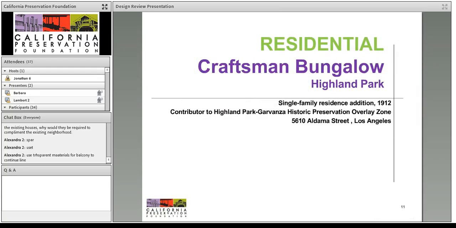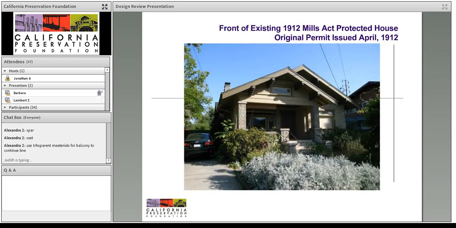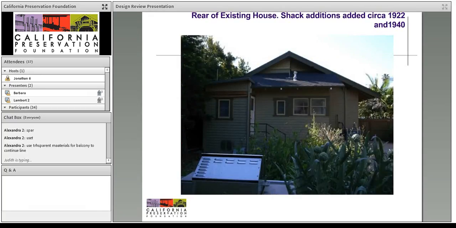I'll present the next project. This is one that we looked at a couple of years ago in one of our historic districts in Highland Park. It's a third structure being added to a single-family lot. The concept was for the owner to have a studio at the back of the property. So this is the front of the existing contributing property to the Highland Park Historic District. It's also a property that's under the Mills Act. And this is looking at the rear of the property.